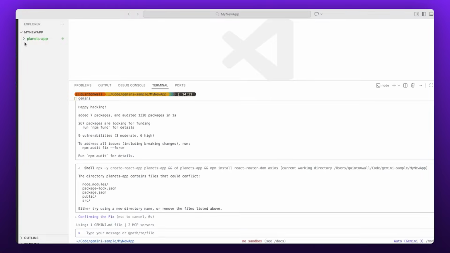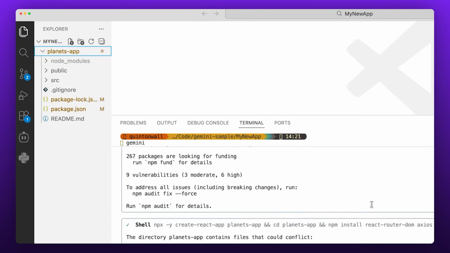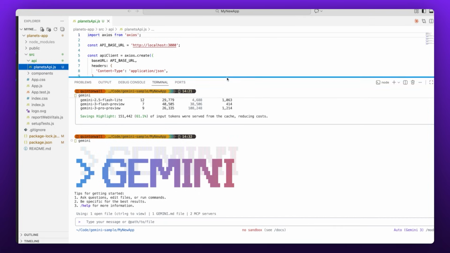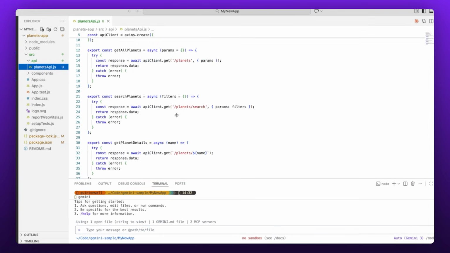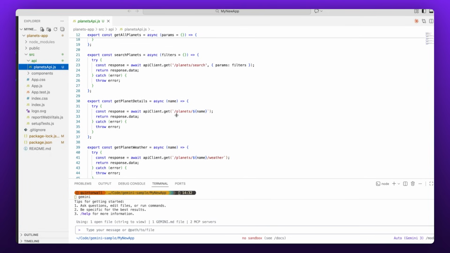Here we can see that it's already gone ahead and started to create the files as we asked for. Now everything looks like it's being created for us. I can see all my components and everything here. I can see the Planet API. Drag this down. Everything looks good. Get planet weather, get planet details.